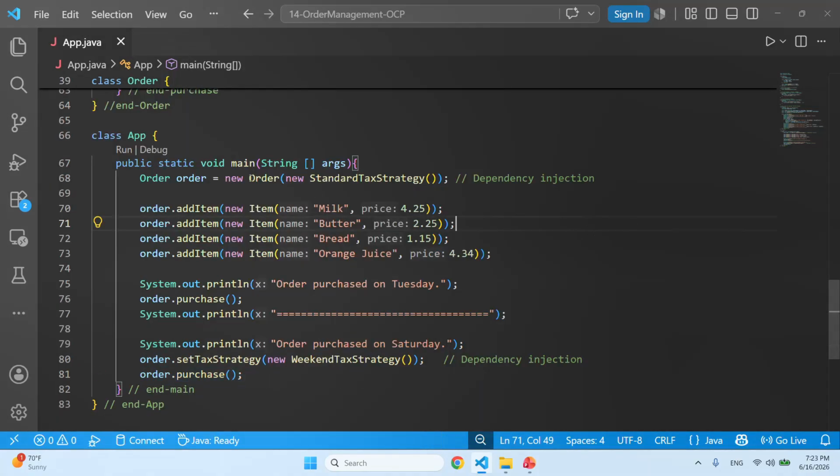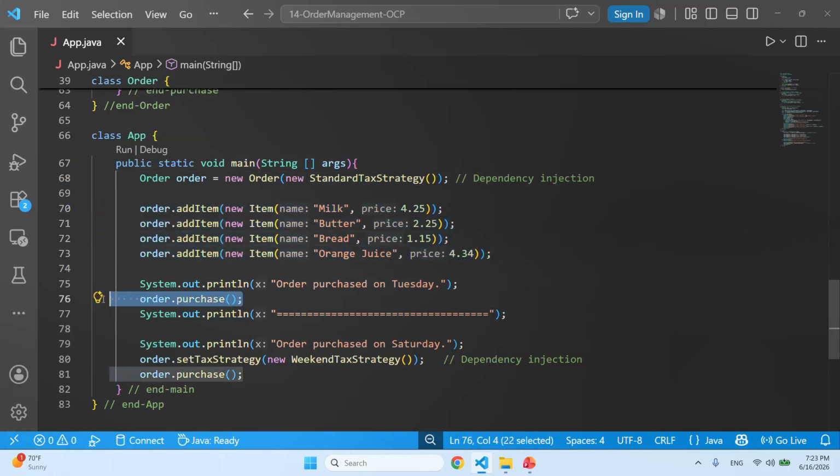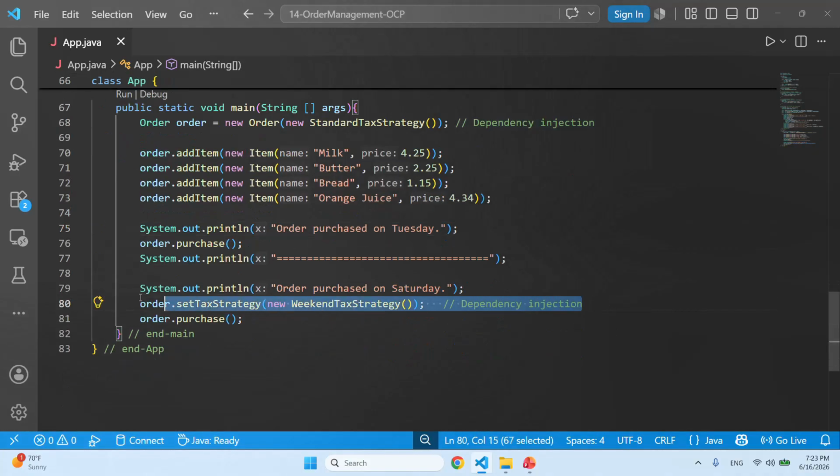Let's now look at the main method. I am instantiating an order object, and during the creation of the order object, I am also injecting the tax computation strategy into the constructor. Remember, this is called dependency injection. Then I'm adding the items to be purchased and then making a call to purchase. So this purchase method is going to use the StandardTaxStrategy to apply 10% tax. Then I'm changing the tax computation strategy to WeekendTaxStrategy by calling setTaxStrategy and then calling purchase again. This time, this call to purchase is going to use the new tax computation strategy, which is WeekendTaxStrategy, and apply 11% tax.